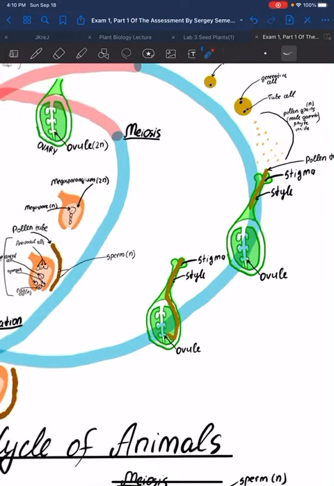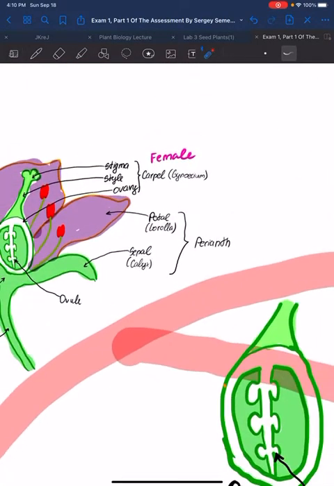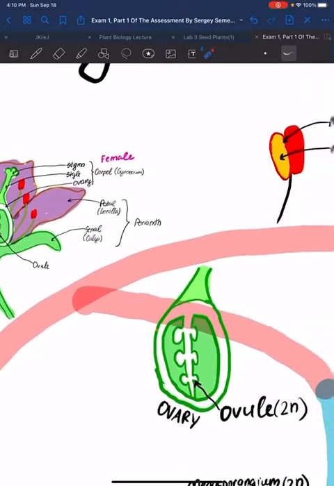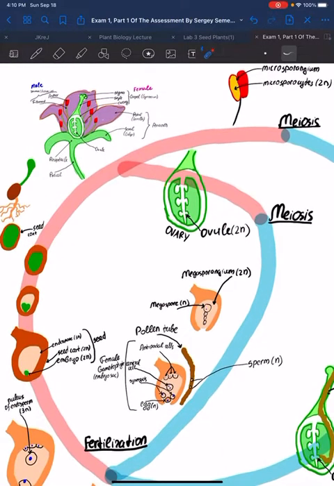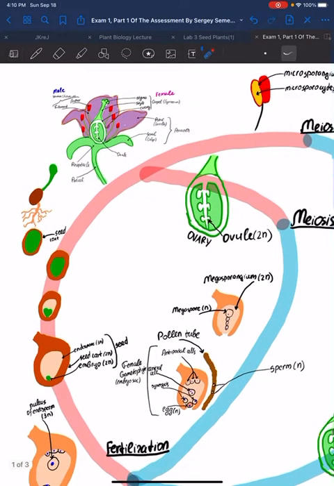Now, to cover the female process. The female parts of the flower consist of the stigma, the style, and the ovary, and they can be summarized as the carpel. Now, the female part occurs pretty much inside the ovary. There will be 6 ovules right here.